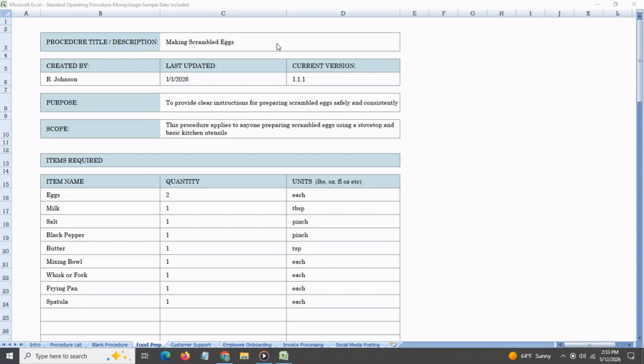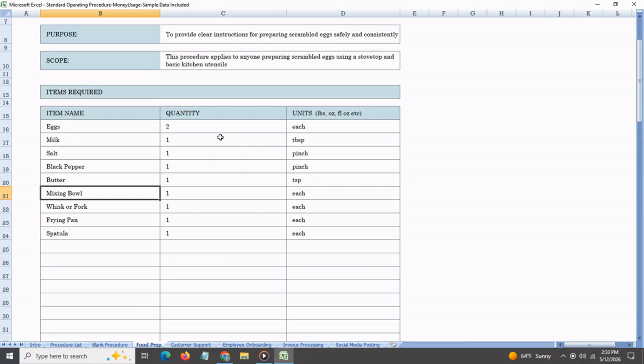Here is a food prep example. Here is where you would type in what the food prep, the recipe is. For example, making scrambled eggs. You would enter who this was created by, when it was last updated, the current version, the purpose of this procedure, and the scope. Then you would list out all the items required, including the item name, quantity, and the units.